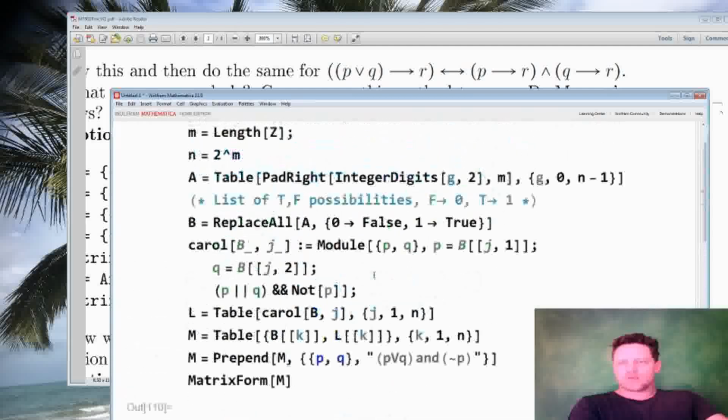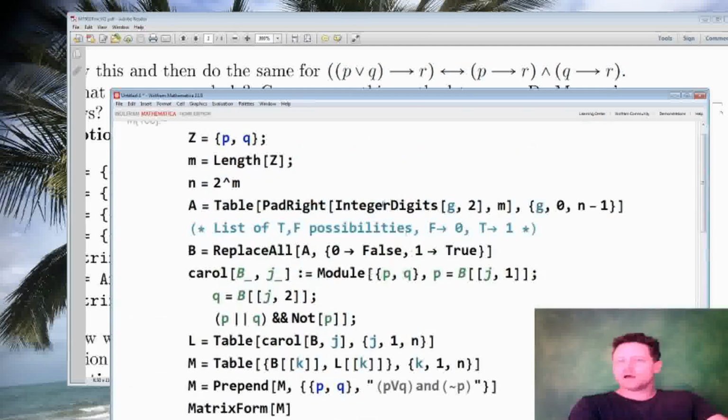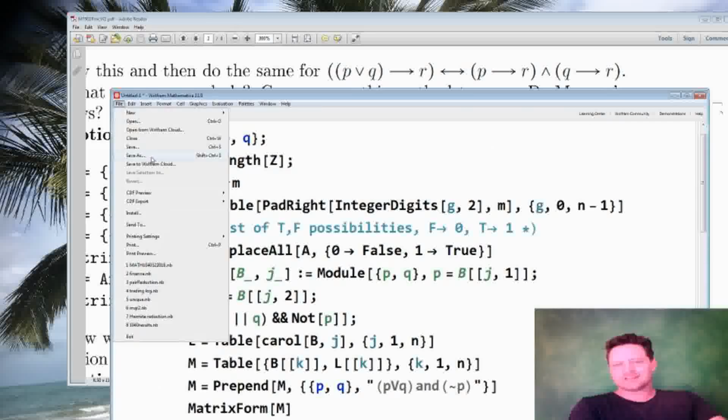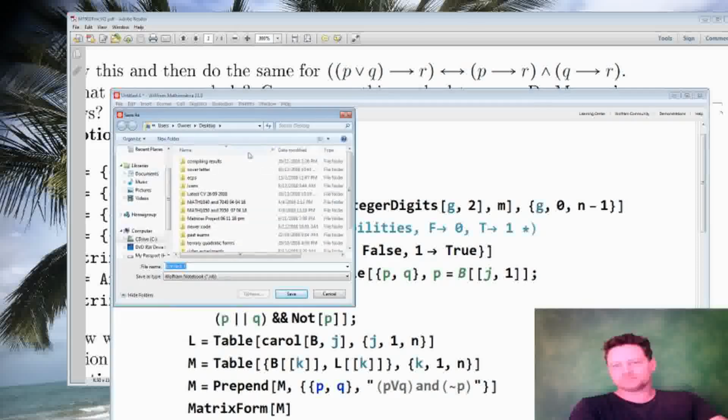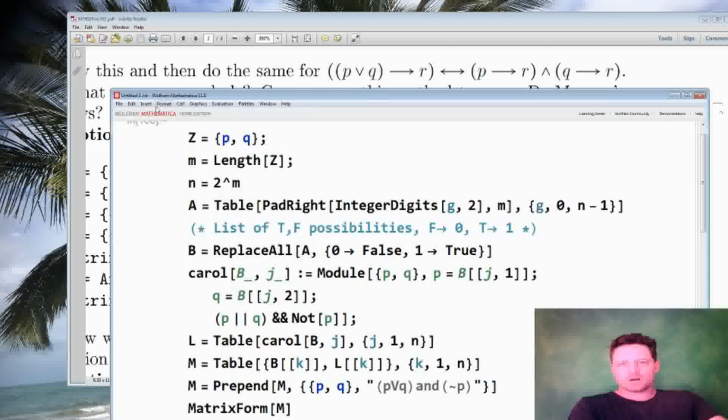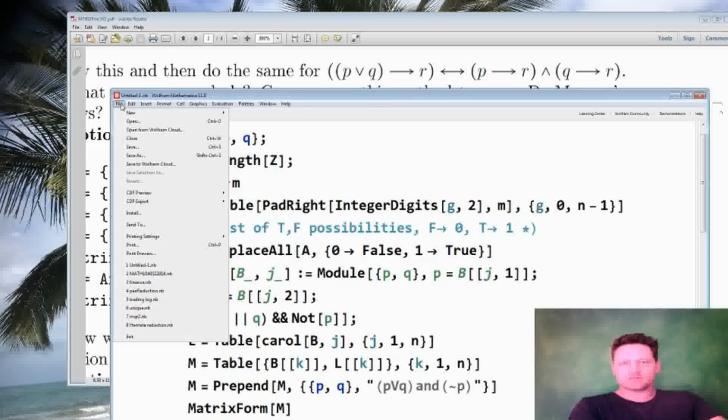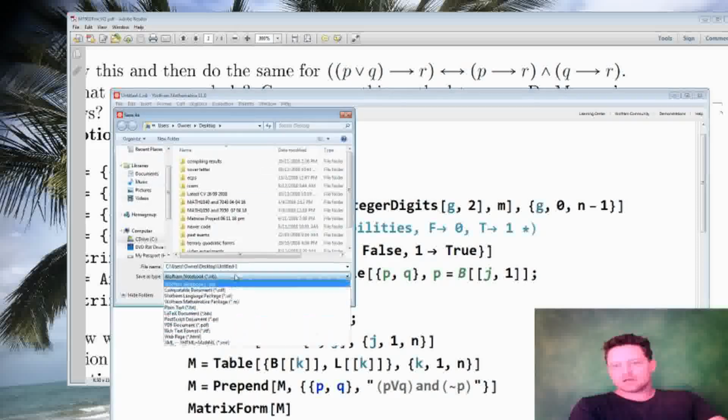So I go back. Oh, first of all, I should probably show you a good way to save. Alright, so File, Save As. You can save this as an .nb file. And then you can also save as, and you scroll down here and go PDF.